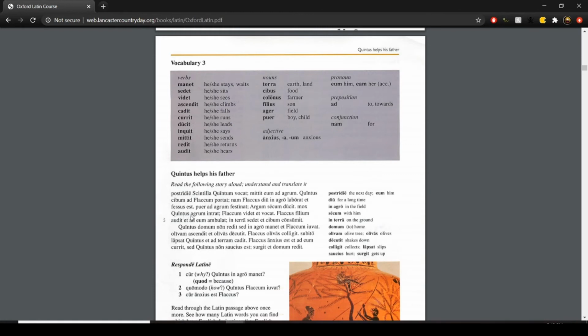Mox Quintus agrum intrat, Flaccum videt et vocat. Mox means soon, so soon Quintus enters the field. Et is our conjunction. Here are our two verbs. He sees and calls Flaccus. Flaccus filium audit et ad eum ambulat, in terra sedet et cibum consumit.